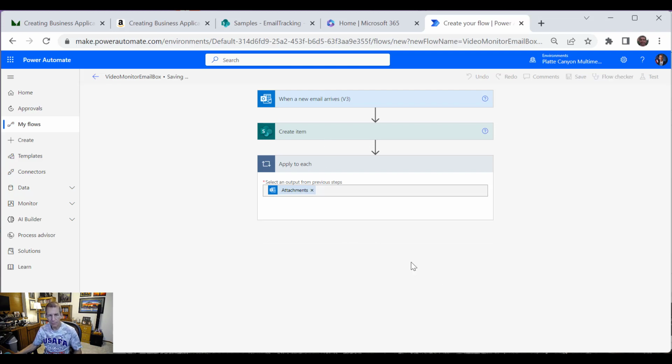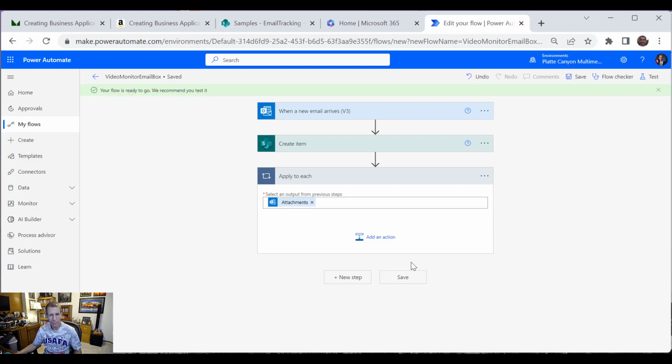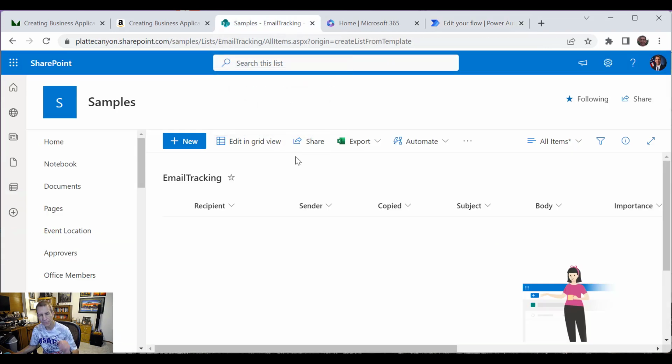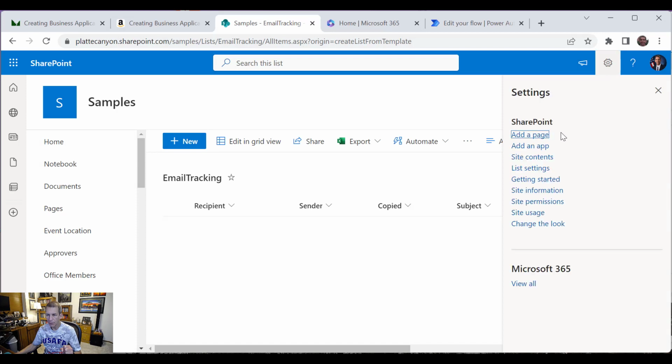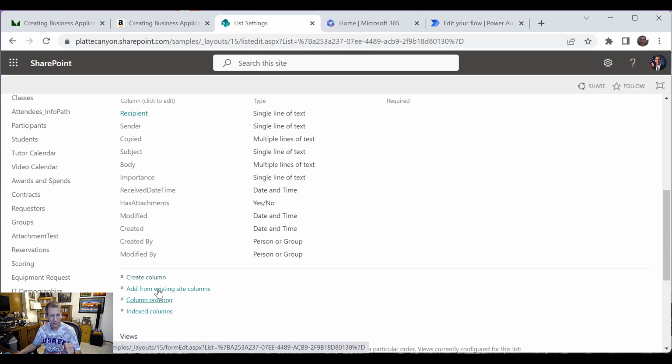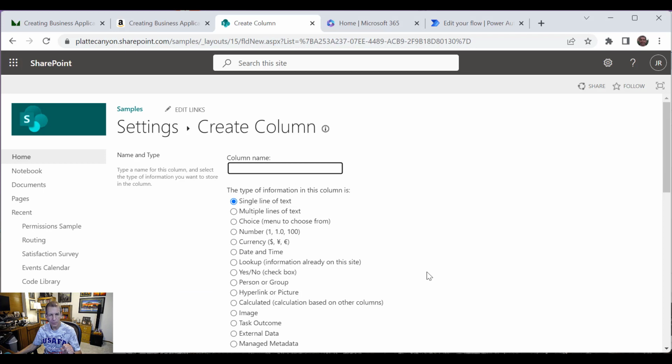So let's save that for now, since I need to go in and add that thing. I don't actually need to do it till we test it, but let's just do it while we're thinking of it. So I'll come over here back into SharePoint, go to list settings, and you can see all those ones I was telling you about. But let's go ahead and just add two columns.